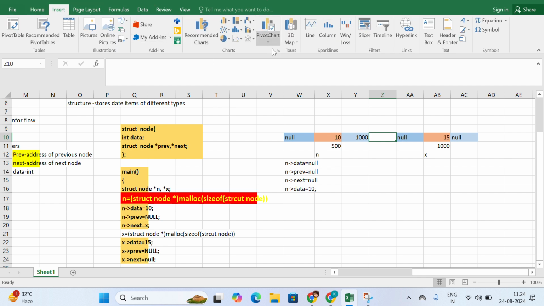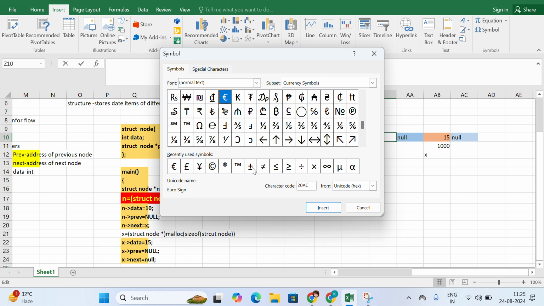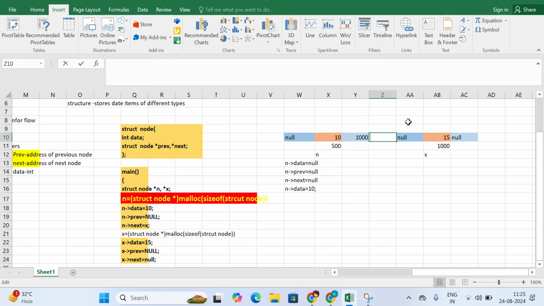Okay, and I'll just take the shape. Where is the shape? I couldn't get that symbols. Okay, I'll just draw an arrow mark. I can do that. Okay, I'll just draw this. I couldn't find the arrow marks. Okay, anyway, you just have a link between these two.